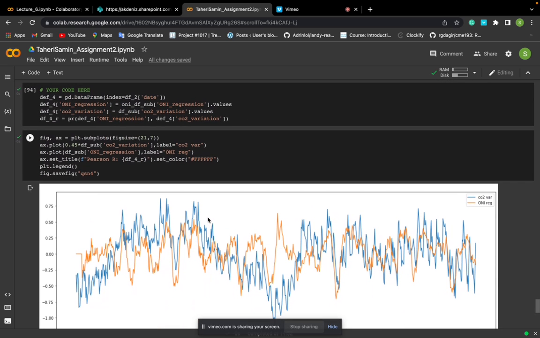And lastly, in order to confirm that the prediction is better than in the later years after 1995, we plotted from 1995 onwards and recomputed the Pearson coefficient for this time period. We then saved the figure as qsn4.png using the fig.savefig function.